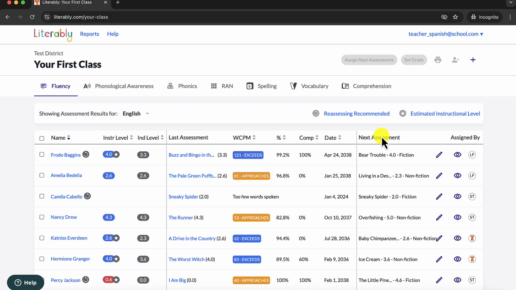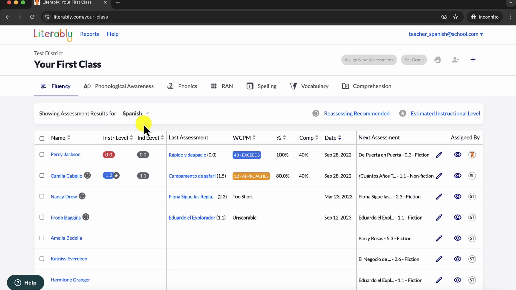Currently, Literably offers Spanish assessments for oral reading fluency, phonological awareness, and phonics. From your dashboard, you will first click on those assessment tabs and then toggle from English to Spanish in the language toggle. This allows you to assign and view your students' Spanish assessments. Let's take a look at how to use each type of assessment in Spanish.